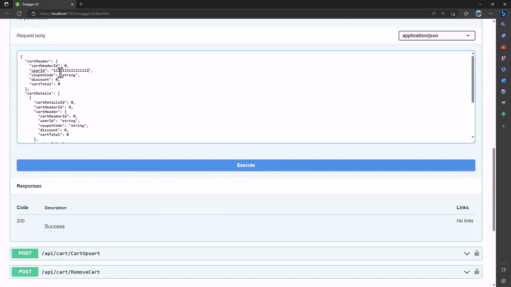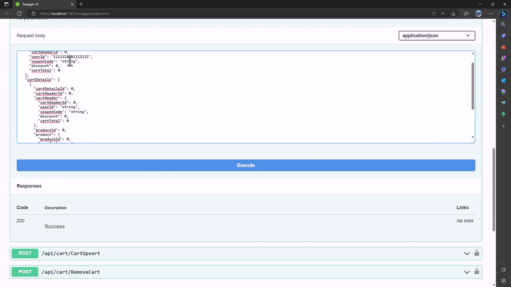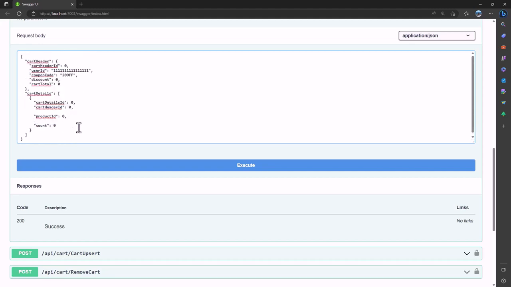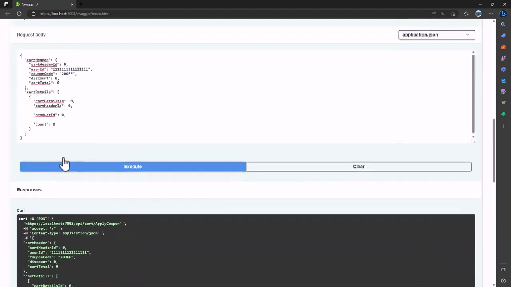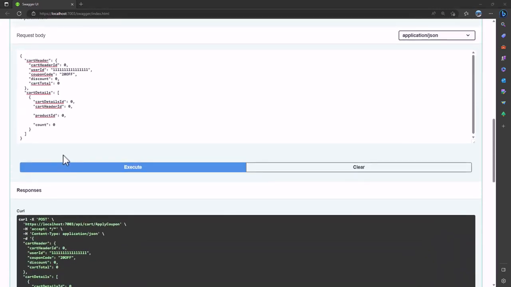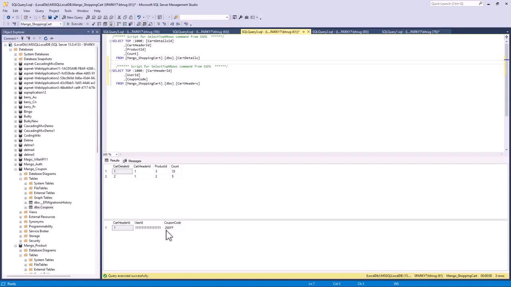We only need the user ID here. We don't care about anything else. Well, the coupon code. We will make that 20 off here. Remove the cart header. Product. Execute. That is good. Let me go back to the database. And perfect, the coupon code is applied.